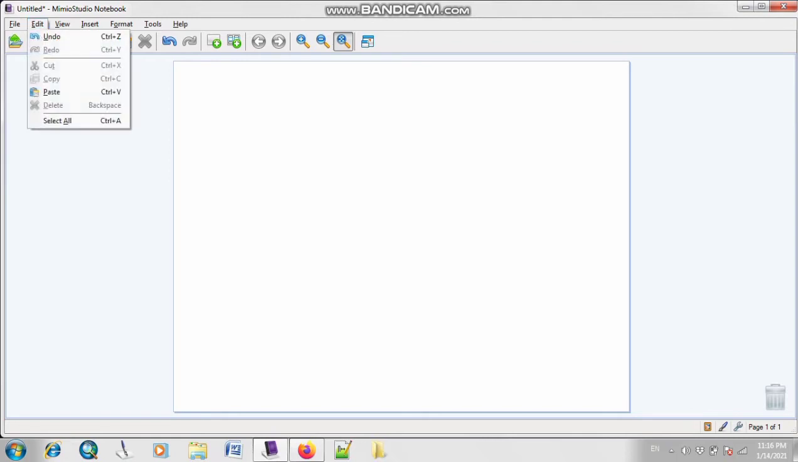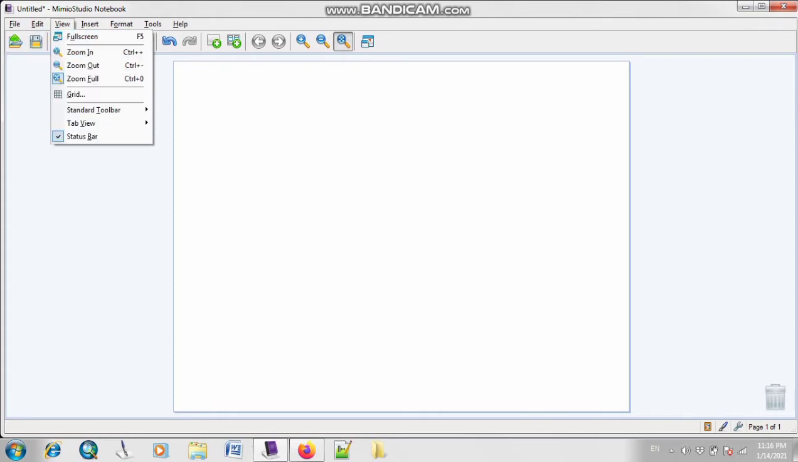Now this is the second tab, that is edit. Whatever changes you have made, you can handle with this icon, that is edit. There is undo, redo, cut, copy, paste, and select all. Okay, these are all basic terminologies. Next is view. So let's start from here. For example, if you are working in a class and you want to make your screen a full screen, you can click on this option.